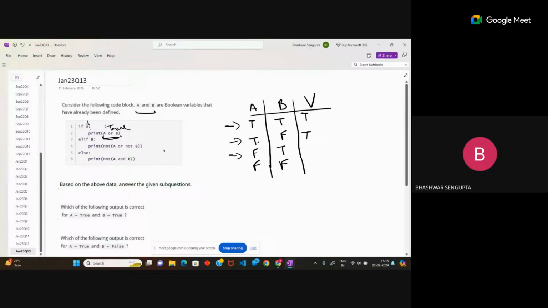Since A is false but B is true, we enter the elif block now. A is false, and not B is also false. So false or false will be false, but then not false will make it true.